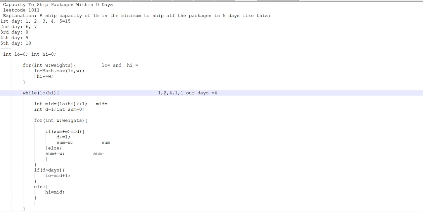So I am taking one example: 1 2 4 1 1, and our days is 4. In this array, the maximum element is 4, which will become our low. Why? Because the minimum capacity will be 4 and the maximum capacity will be the summation of all these elements. If we add all these, it will become 9. So our high will be 9 and low will be 4.